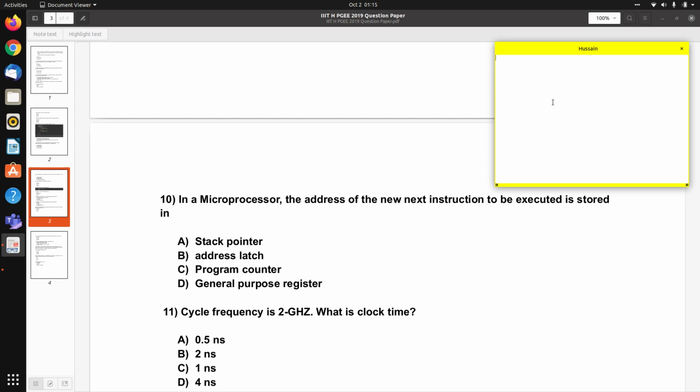So let us say we are running a script. It will be run sequentially, line by line. So the address of every instruction will be stored in the memory, but the address of the next instruction is stored in the program counter. So when we want to fetch the next instruction, we will just go to the program counter and find its address, and we will fetch it, run it, and this cycle will go on, right? So the correct answer for question number 10 is program counter.